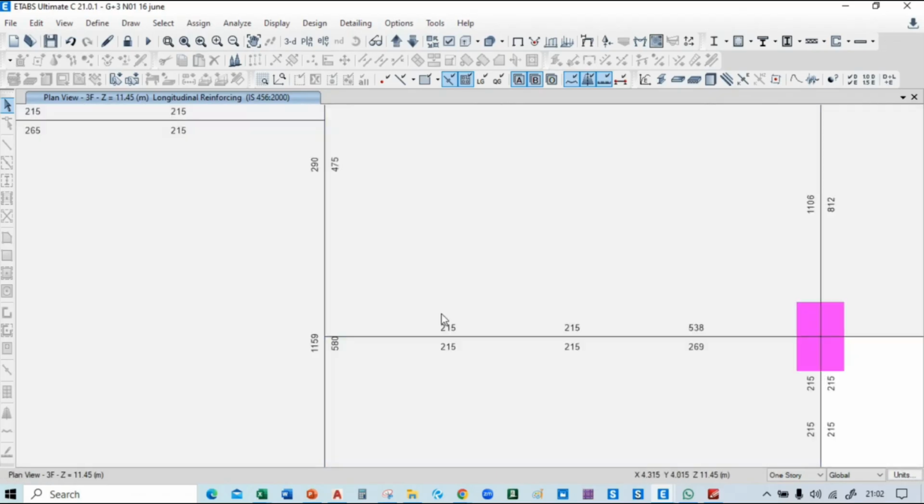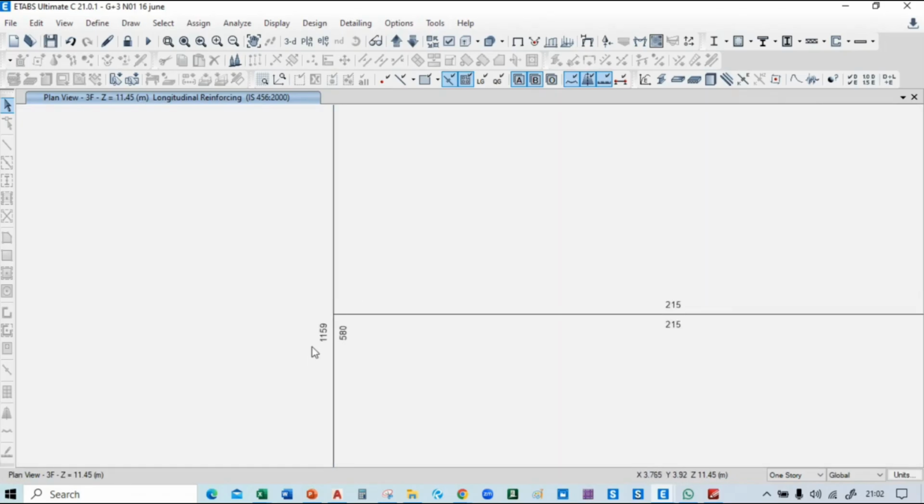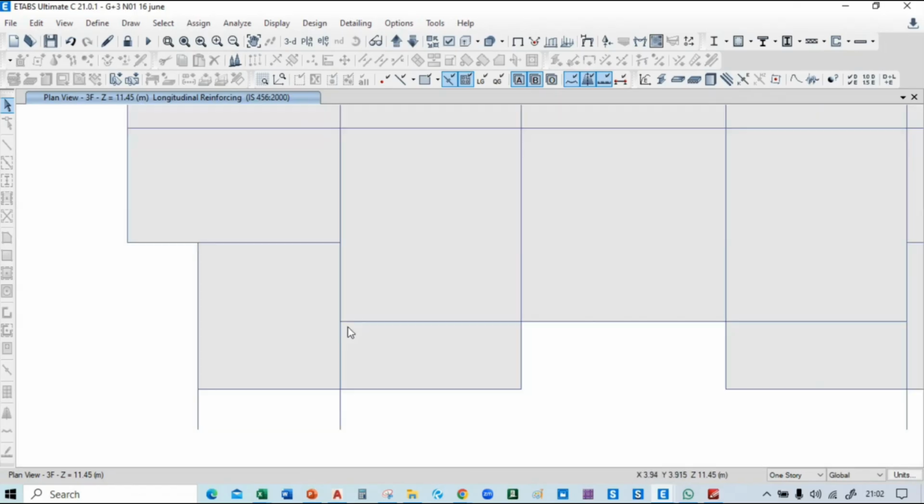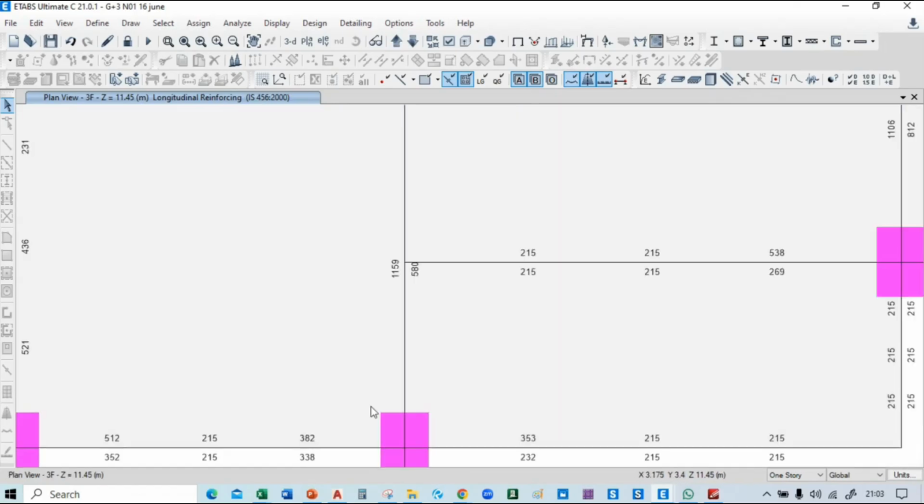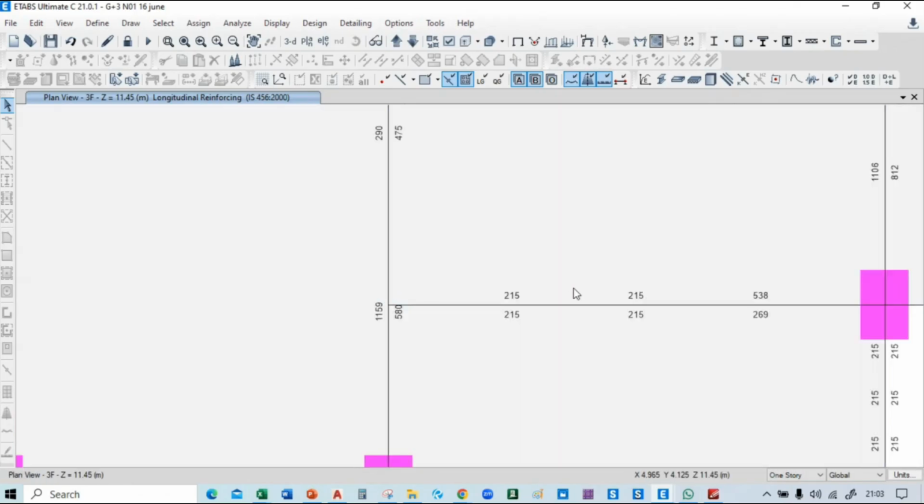So here you can see we are seeing less reinforcement at this location because we have introduced an end release at this location. So that's why it will transfer, and you see a larger reinforcement at this location. The moment will transfer to this beam, and we have to provide the larger reinforcement at this beam. So that's why you have to introduce an end release at this section to transfer the moment, and it will show less reinforcement in this beam.